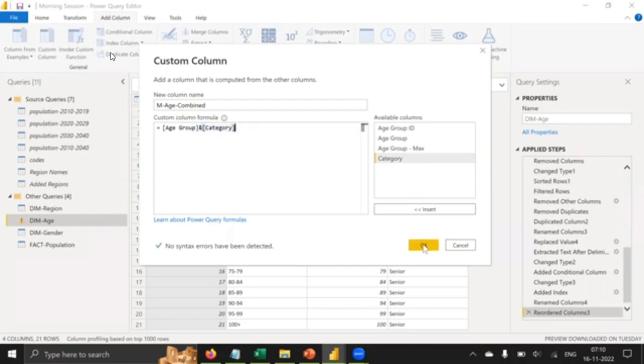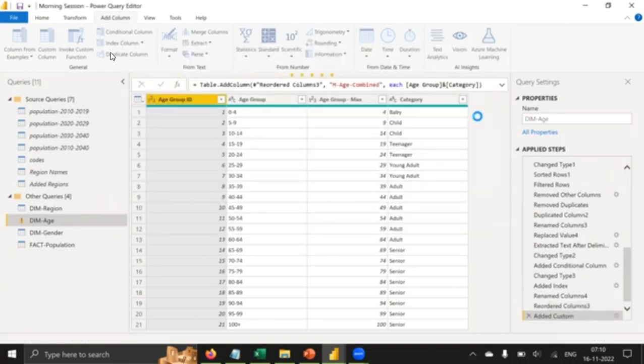Now you can go ahead and click on OK. The new column will be created where the values are a combination of the values present in age group and category columns: 0-4 baby, 5-9 child, 10-14 child, and so on. So this is basically how you can use M language in Power Query Editor. This is just for learning purposes. We'll not be using M language extensively, but it's better to know how to use it.